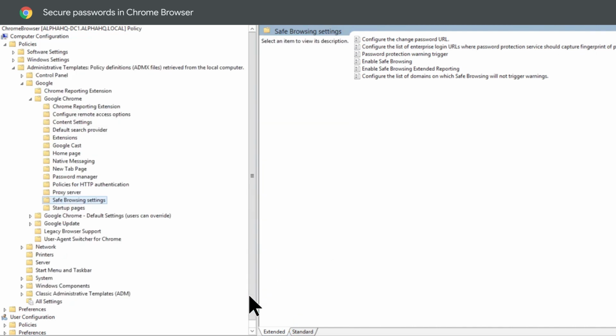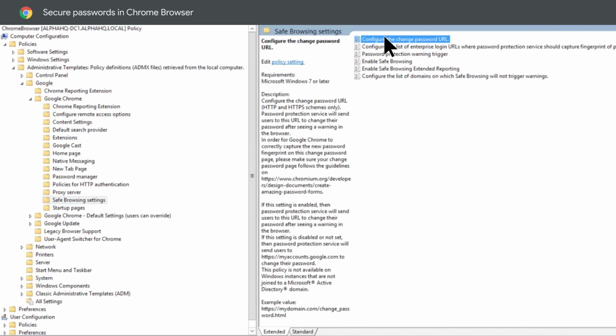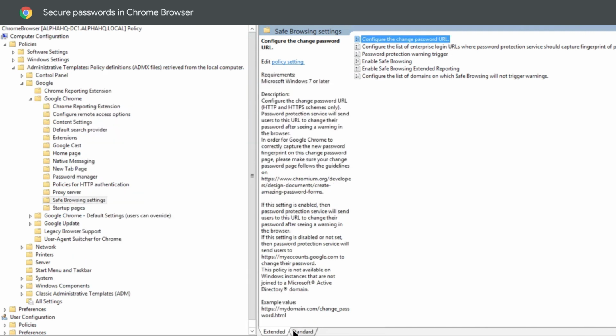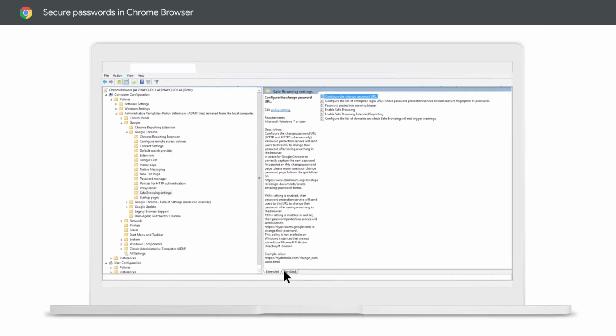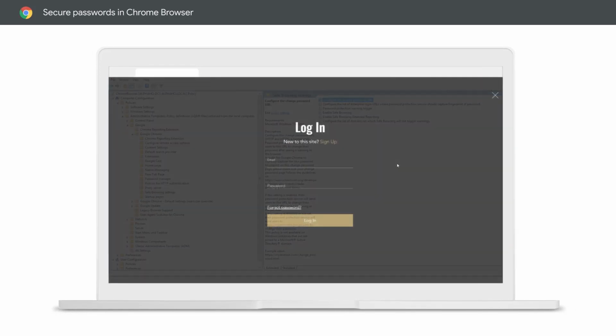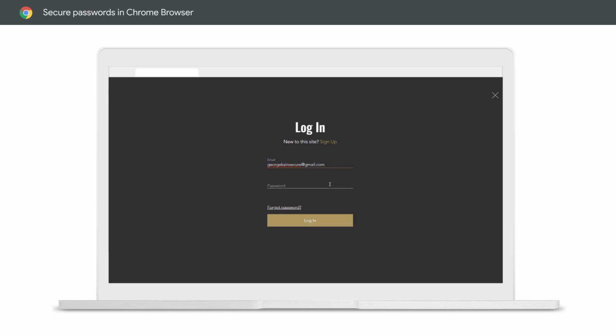Optionally, you can set the Configure the list of domains on which safe browsing will not trigger warnings to whitelist approved URLs where your users might need to enter in corporate credentials. You can also specify a URL to prompt your users to reset their password by setting the Configure the Change Password URL policy. Now that the policy is updated on the end user machine with either GPO or cloud policy, you're all set.